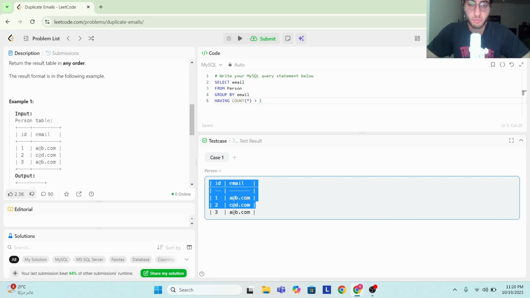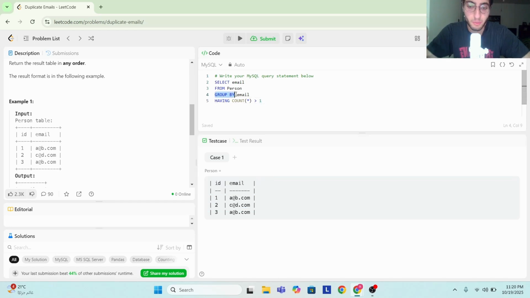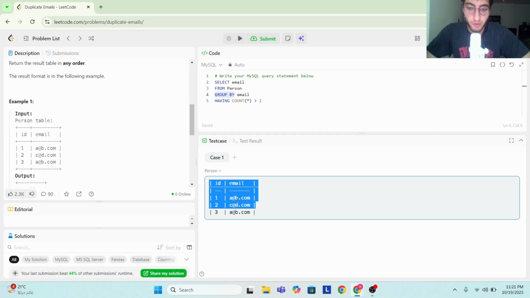When we use the group by function, SQL behind the scenes kept count of the number of rows that were combined. So in this table, although the only things displayed are actually email a@b.com and c@d.com, behind this table, a@b.com has a count of 2 because it exists twice, while c@d.com has a count of 1 because it exists once. So when we return having count of star greater than 1, we're actually returning just a@b.com.